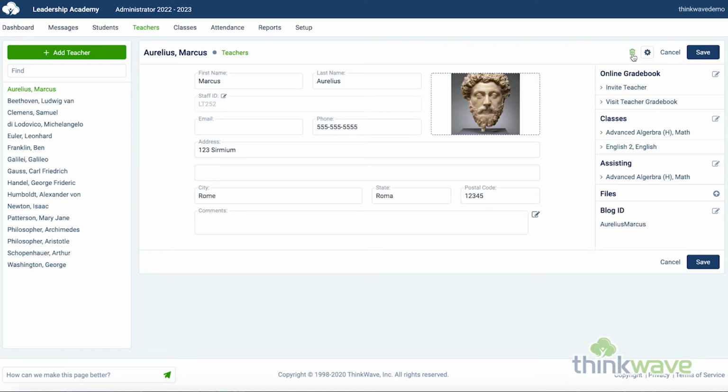And finally, here in the top right is where you can delete the teacher from the system. In order for the teacher to be deleted, you have to reassign their classes and remove any of the data in the custom fields for that teacher. The ThinkWave system intentionally has several steps to remove someone from the system to prevent accidental removal of data. So you don't have to worry about accidentally removing a teacher, student, or class.